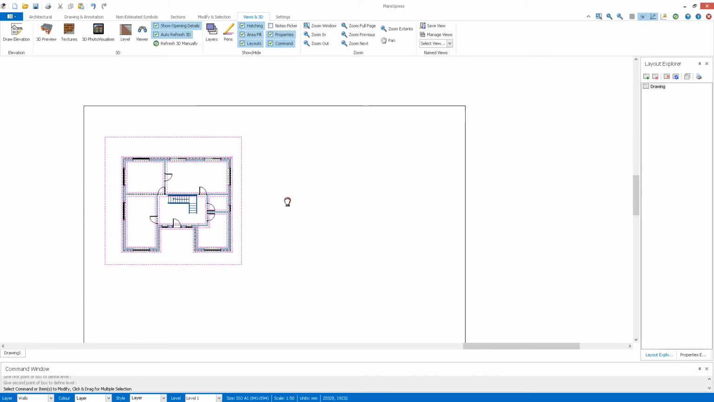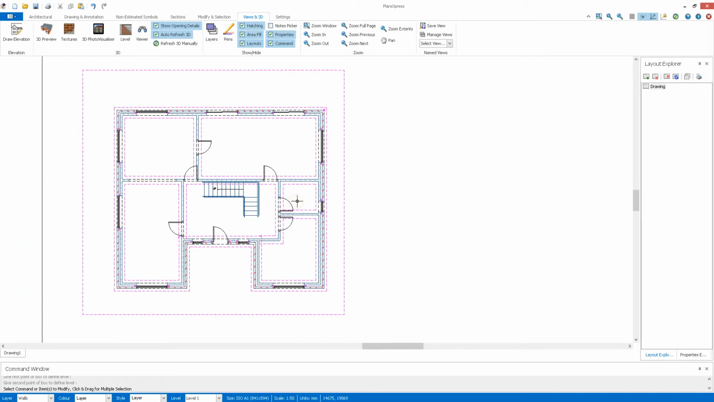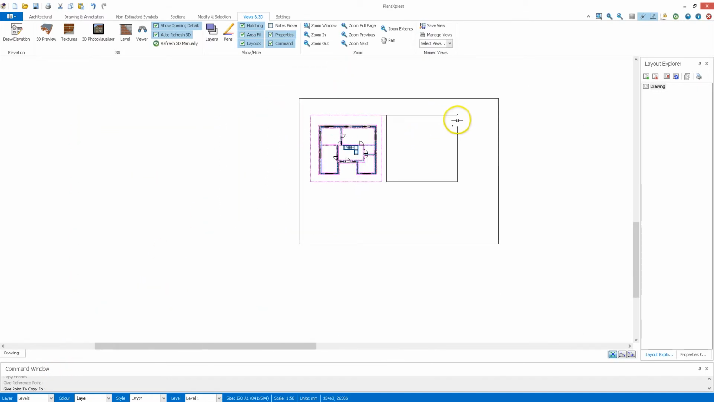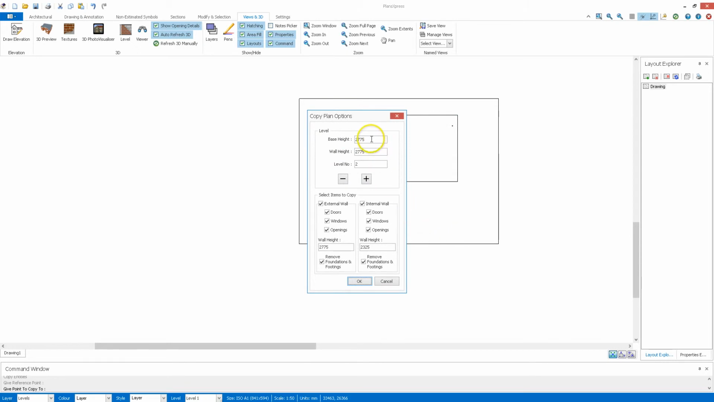Delete that now. Now I can create the next story from this. So if I highlight the pink dotted line, instead of having to copy and paste everything, I just need to highlight, middle mouse click to bring up the modify menu, copy selection. It'll ask for a reference point, so I can just select one of these corners, hold shift for a nice straight line, and place.